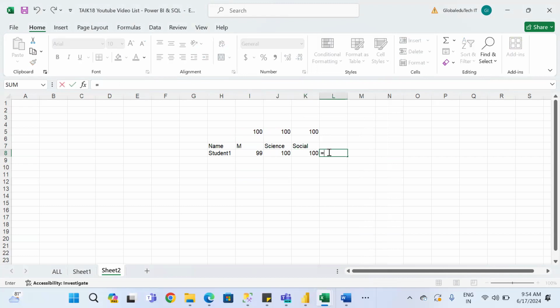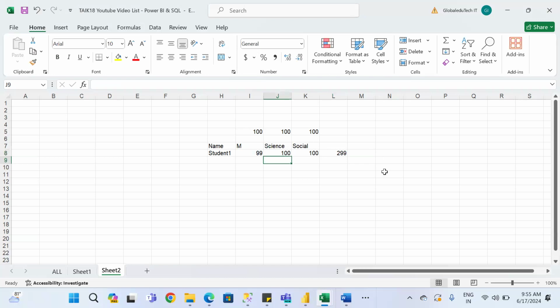So let us assume we give the total function. In Excel, how can we do the sum of this automatically? Click this cell plus this cell plus this cell, and the K8 cell will automatically give 100. Now we are going to add student 5.